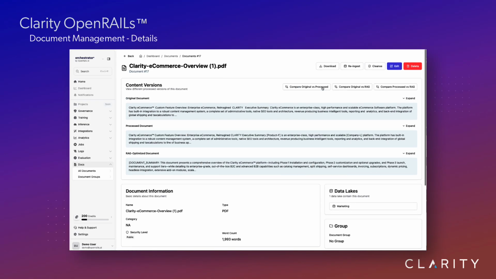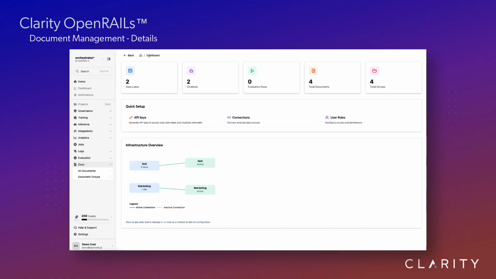So in summary, the document repository is used to manage your ingested content. You can edit, move it around, changing tagging and group assignments, cleanse them, and much more.